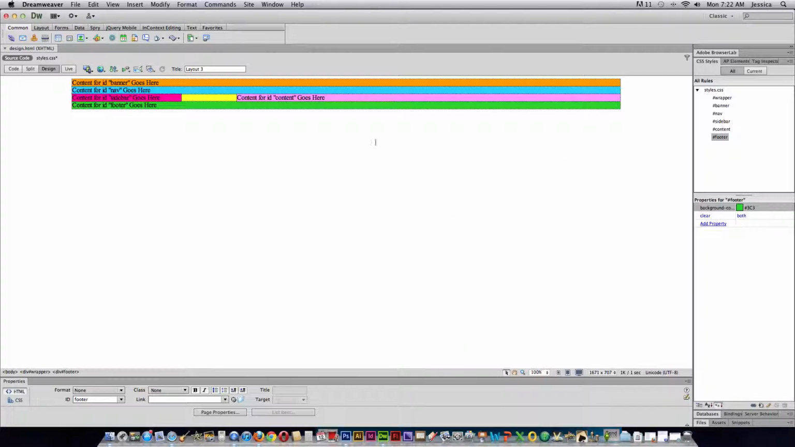I'm not giving the footer, the nav, or the banner any kind of percentage because it's automatically going to be as big or as wide as its parent. So they are taking that percentage from the wrapper. So that's basically all there is to it.